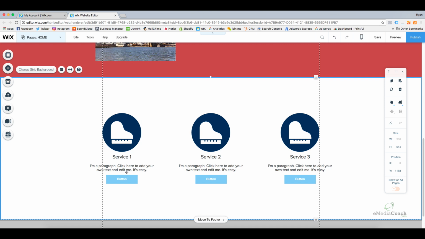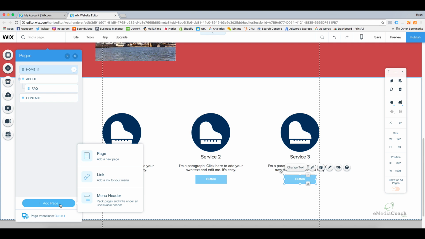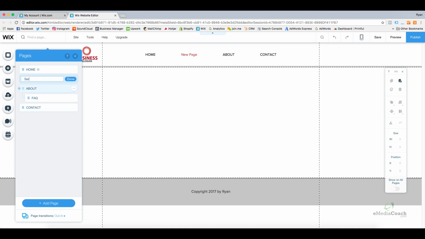Now what we're going to want to do is link these buttons to Service 1, 2, and 3 pages. So first we need to create those service pages, and we're going to do that by going up to this top left corner with the Pages menu. We're going to click on that, and we're going to want to click Add Page. So click Add Page, click Page, and we're going to call this page Service 1. And for the sake of time, you can also click this little arrow icon and then click Duplicate. That way we can create 2 other service pages very quickly here.